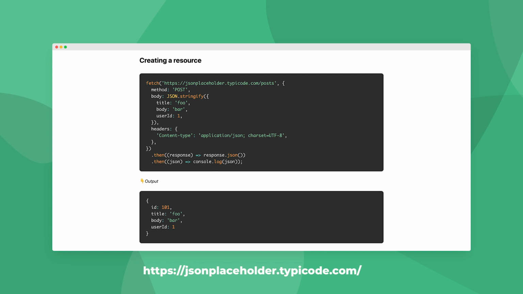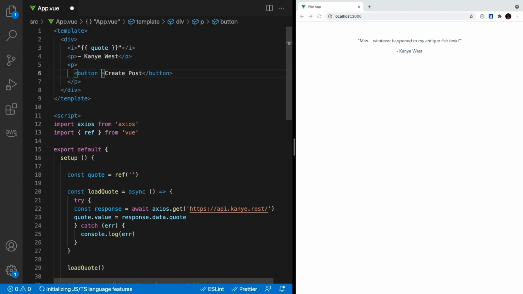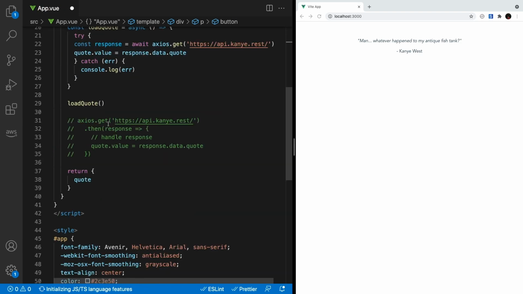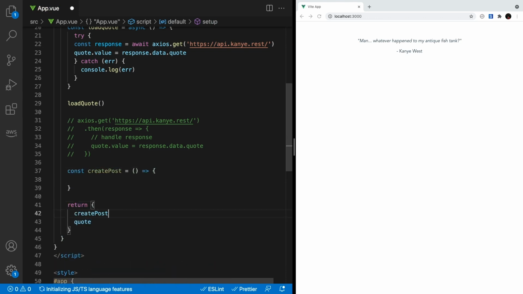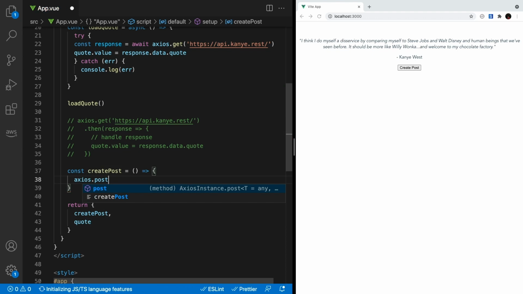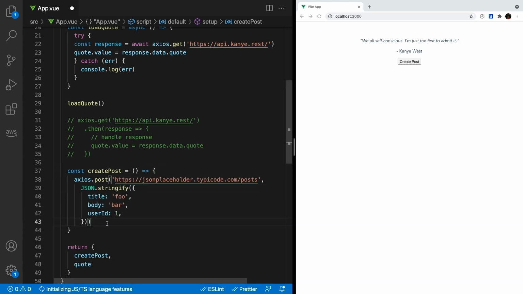Okay, let's make a button that will trigger this API call. Back in our Vue component, let's go to the template and make a button that says create post. And when it's clicked, it calls a method called createPost. Down in our script, we can make this createPost method and return it from setup. Here, similar to our get request, we just have to say axios.post, pass in our URL, which is jsonplaceholder.typicode.com/posts, and then we can copy and paste the placeholder data from their documentation.